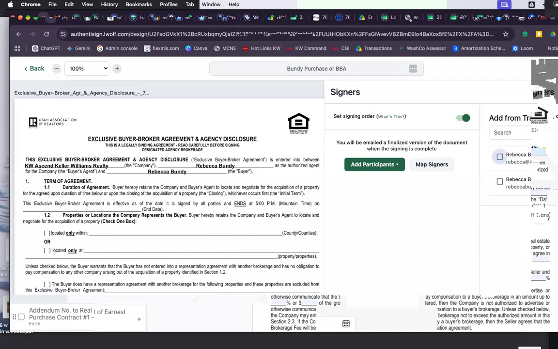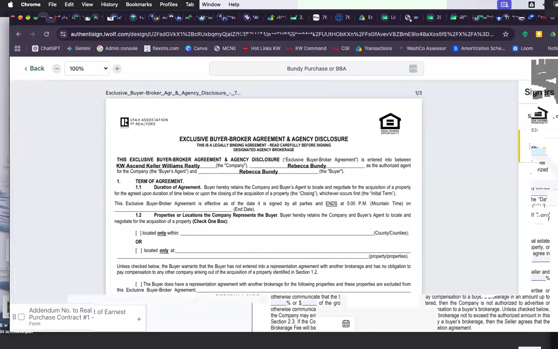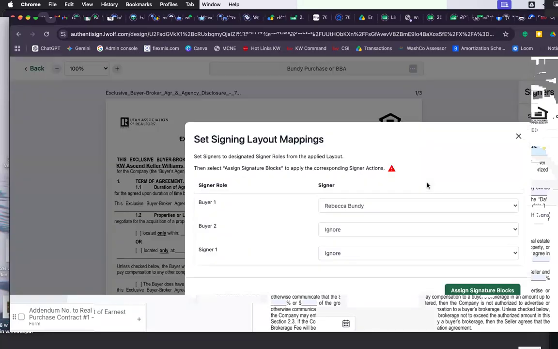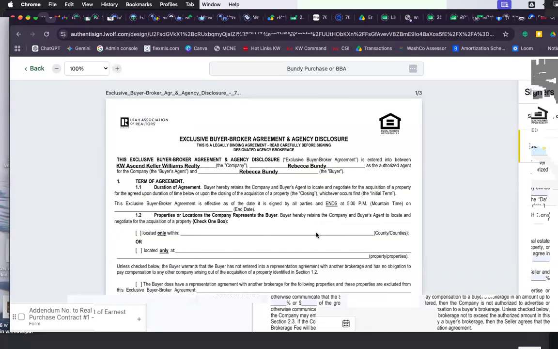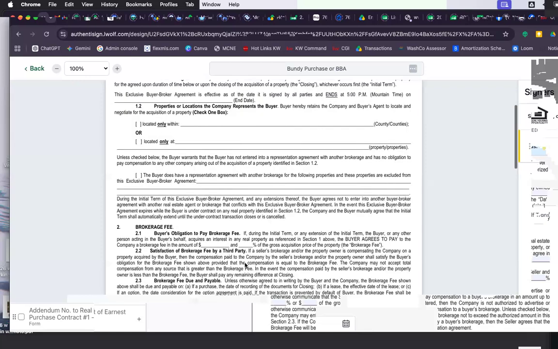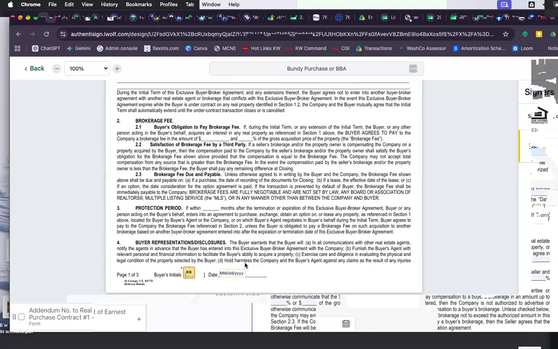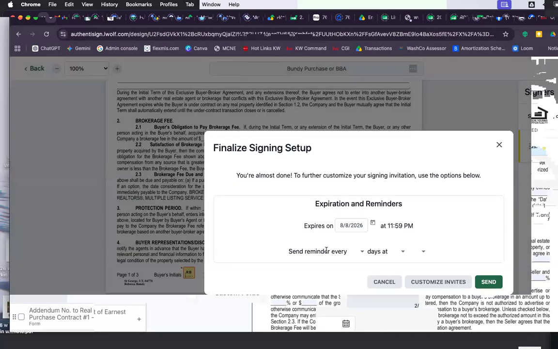Oh, here we are. We're going to add me. Then we're going to map the signers, and I'm there. Now I'm going to assign my signature blocks, and then I have to scroll down for you to see the signature block. Then they're there. But if I didn't assign anybody, that block will not show up. Any questions? Okay, so then I hit next. That gets us to the point of, do I need to set any reminders or do I just need to send it?